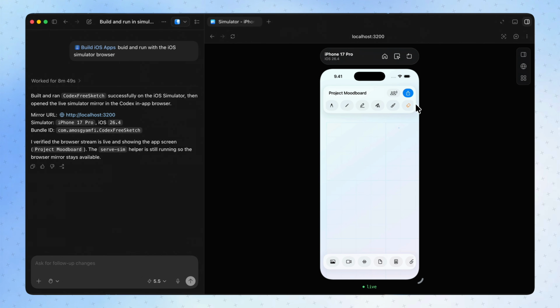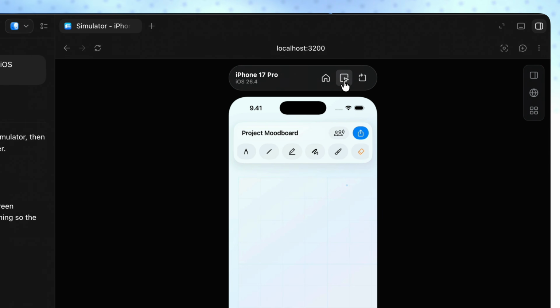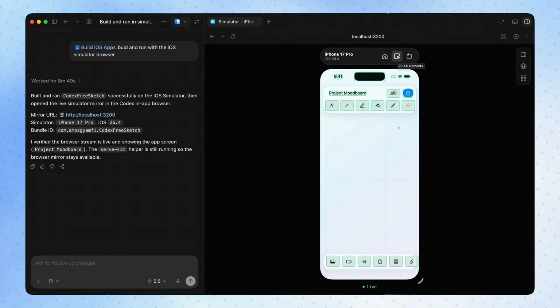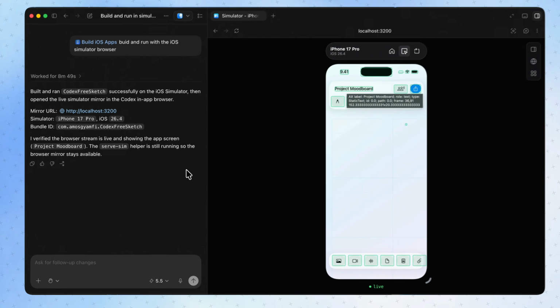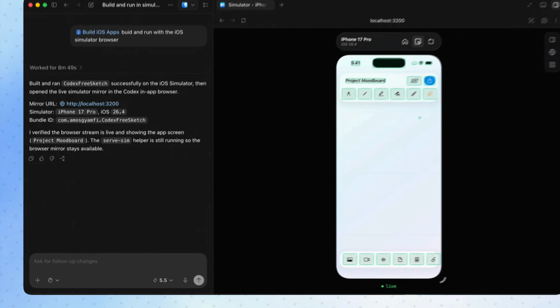To select any of these UI elements, all you need to do is click this button. So now any of these elements are selectable. You can select it and go to your coding model to change it in real time.